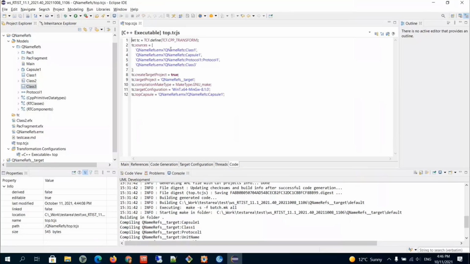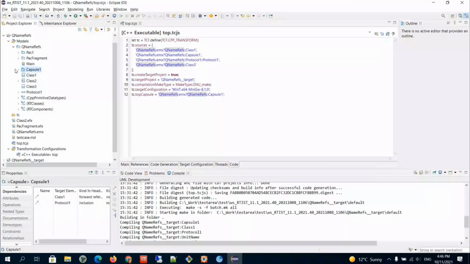The navigation from the text file to Project Explorer is supported. So now I press Ctrl, and you see that these references are highlighted as links. And if I click on any of them, then the same element is highlighted in the Project Explorer. So here we have it for capsule, for class. So this navigation is working as before.